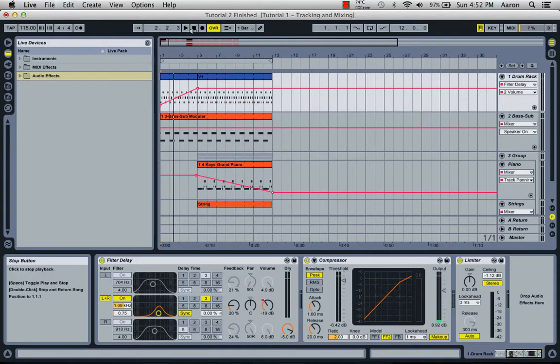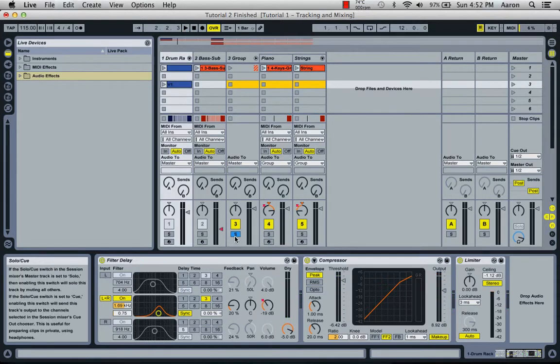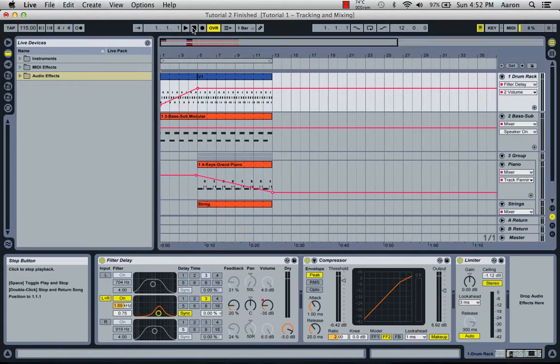Oops. We are still soloing the group. So let's start that again. So you can hear the delays coming in. Alright, and now we're going to get into MIDI effects.